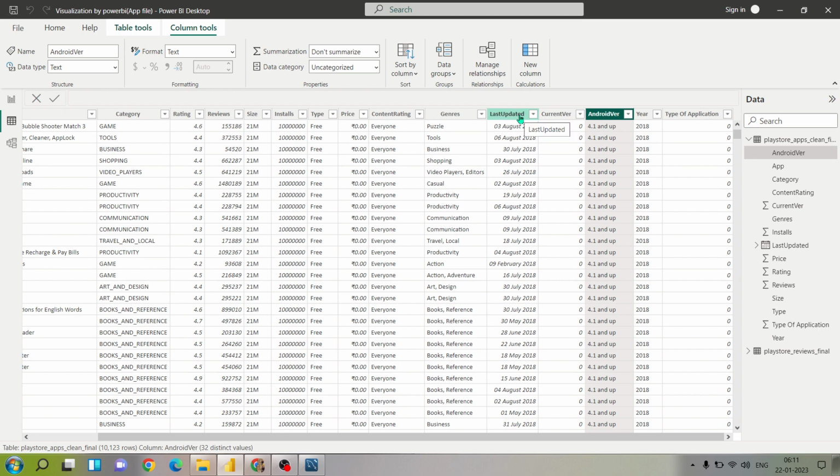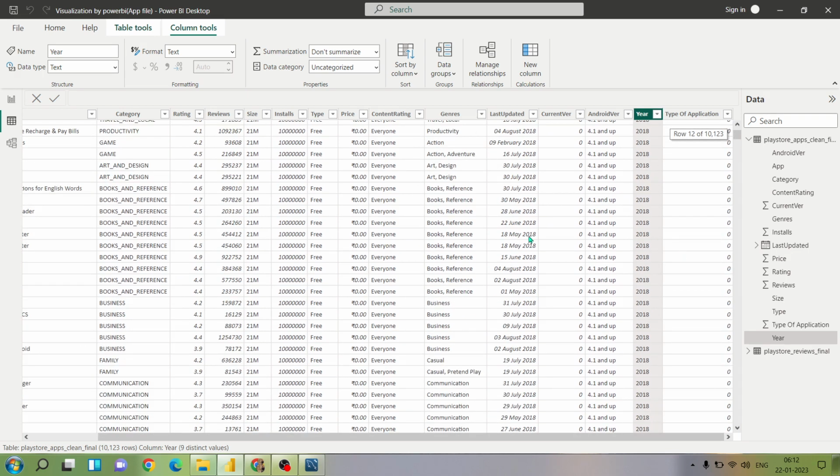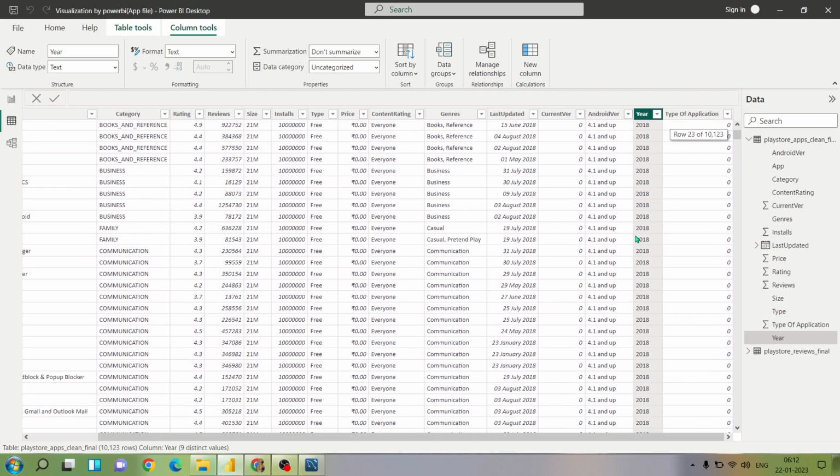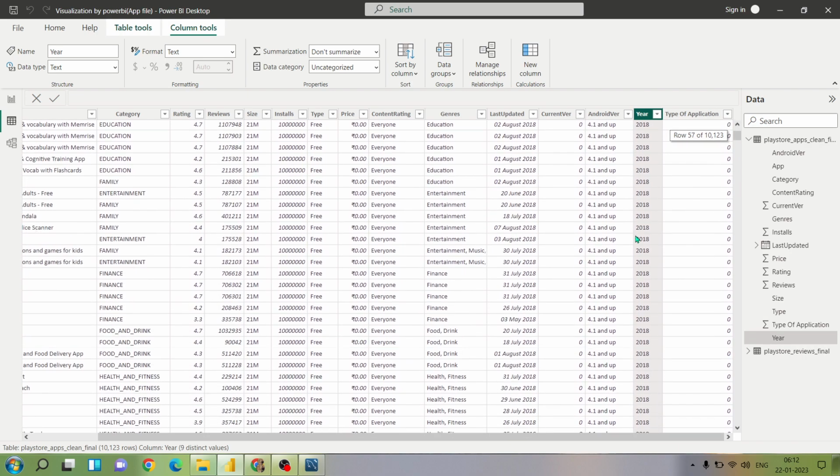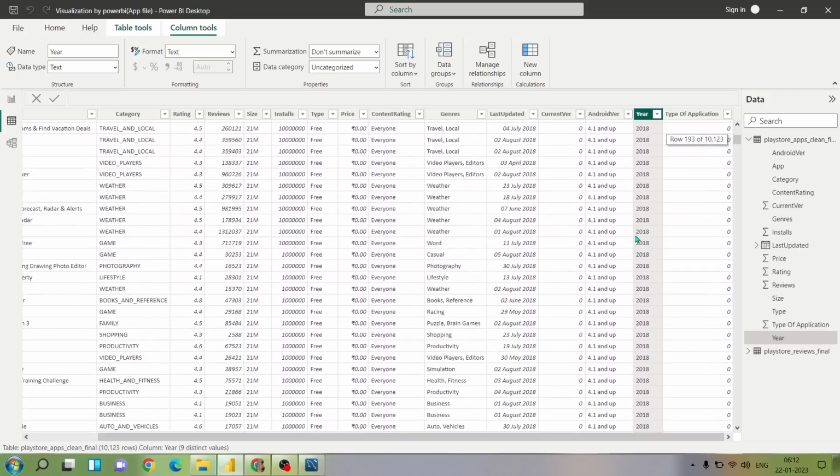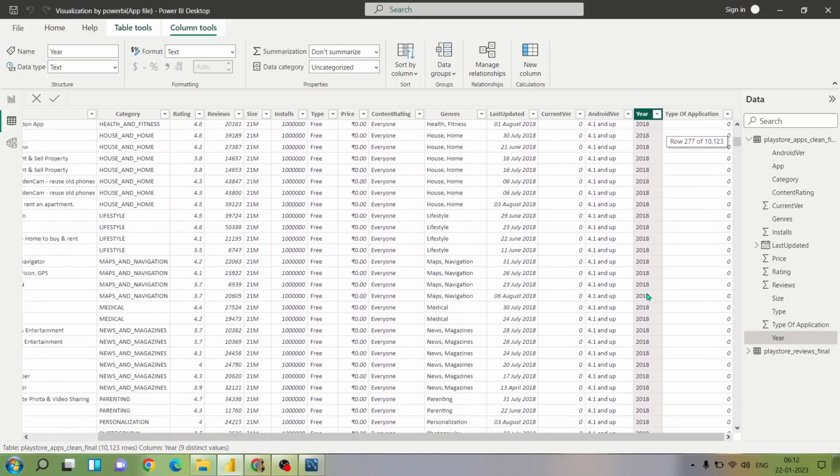Then coming to last updated, we did the splitting here by using the transformation of data. We did the split and extracted the years and put them in another column called year. Here you can see where there is 2018, it is 2018. It doesn't matter the month and date. So we extracted all the years over here.